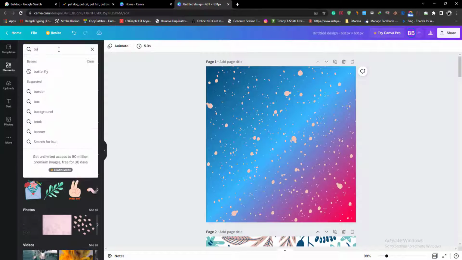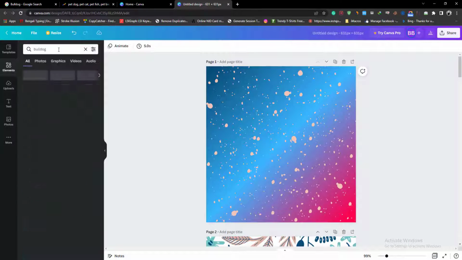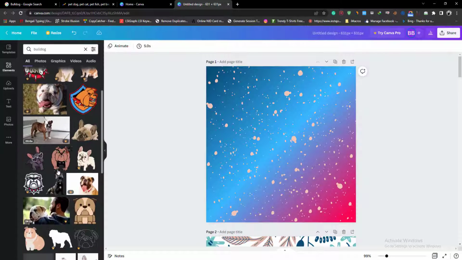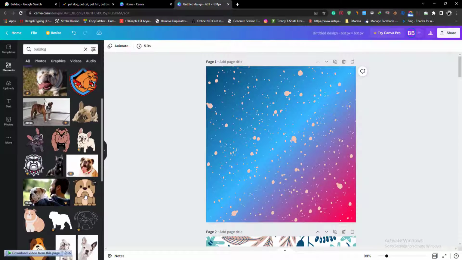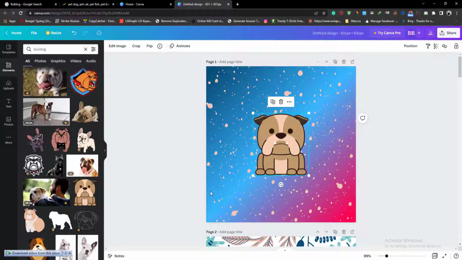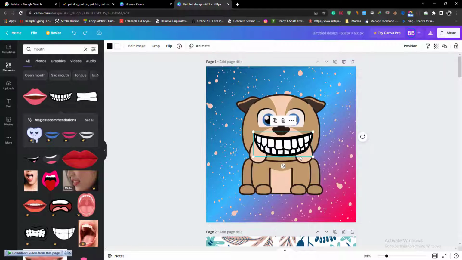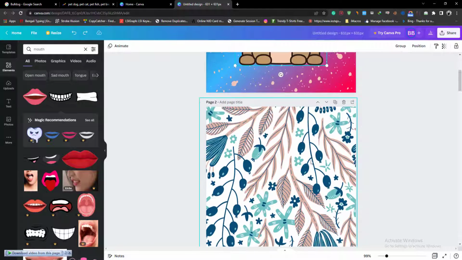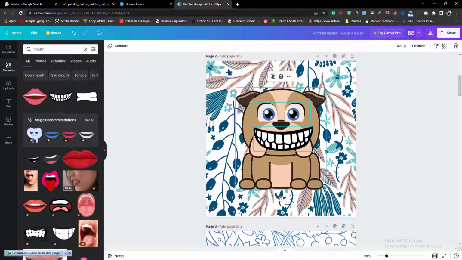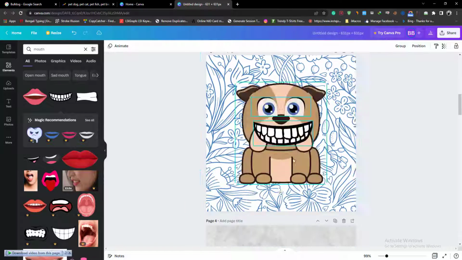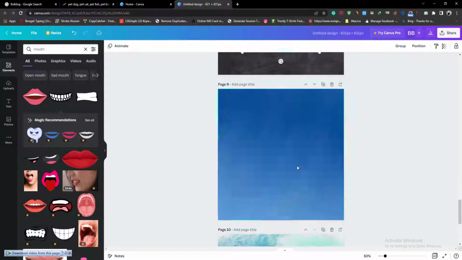As you get all of your backgrounds ready, now it's time to search for a face image of your niche. Select a simple one. Now copy that same image and paste it on all the backgrounds. Now it's time to make all of these images different from each other.